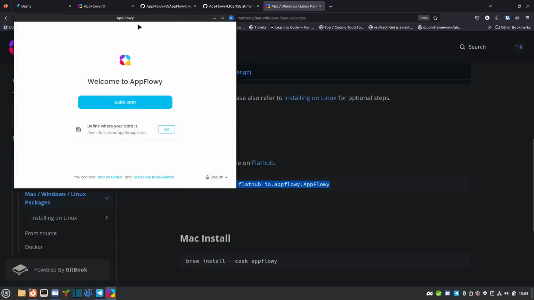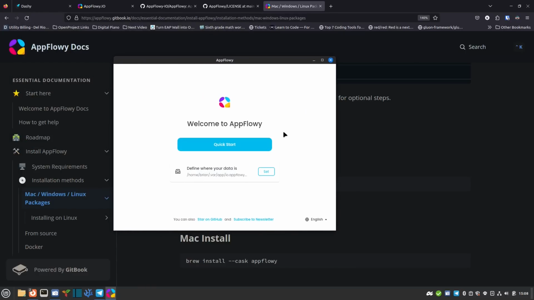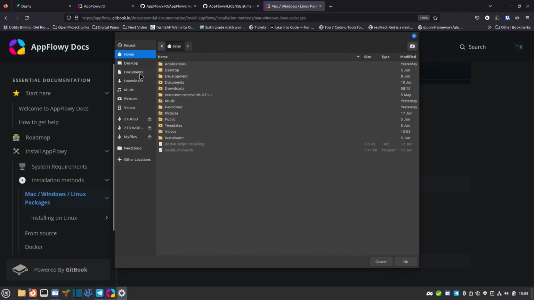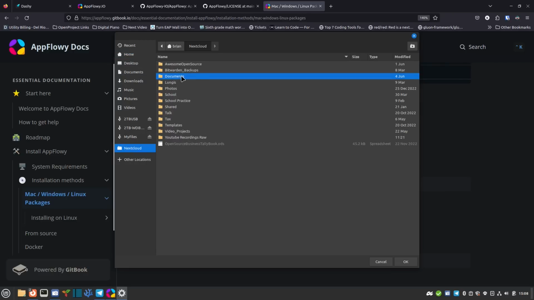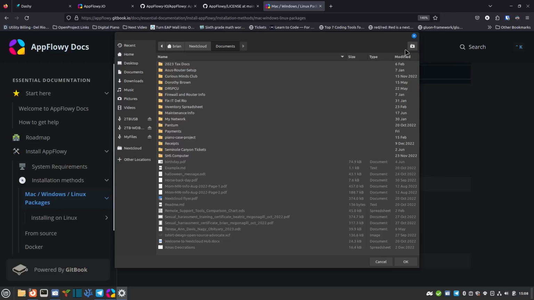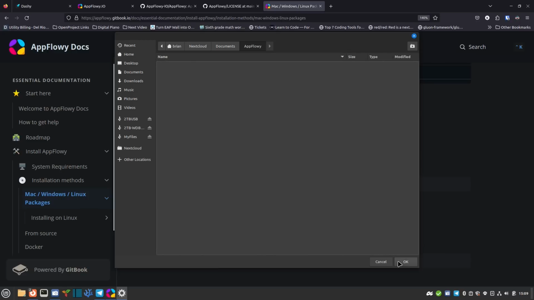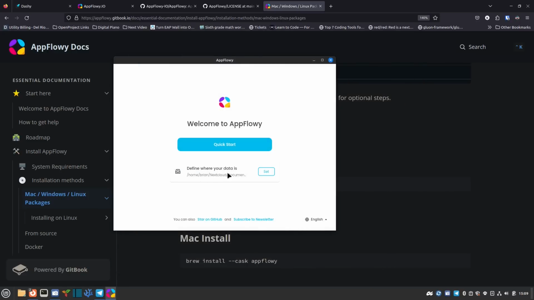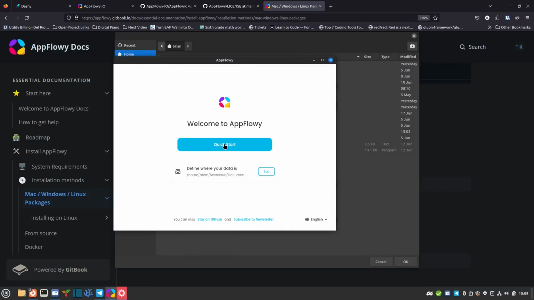We'll start it up, and here it is. And it is very bright, so I'll change this to the dark mode as soon as I get a chance. The first step is to tell it where you want to store this data. So I'm going to go ahead and just open this up. Here we go. I'm going to go to Nextcloud, and I'm going to go into Documents, and then let's create a new folder called AppFlowy. And we'll store it right there. So I'm just going to pick that location. And you can see it's got it set. So I'm going to say set that. And we'll do the quick start button.